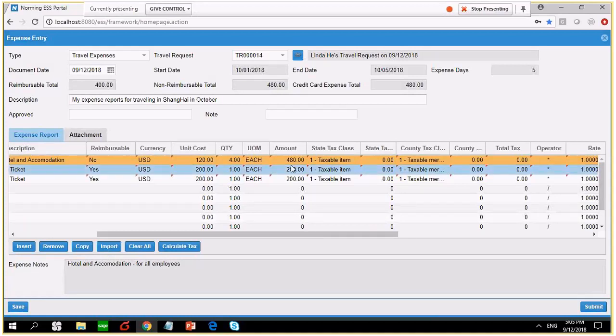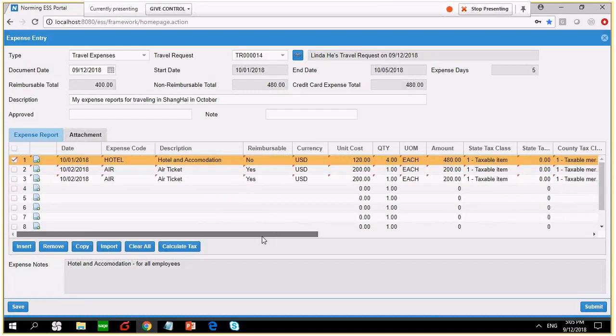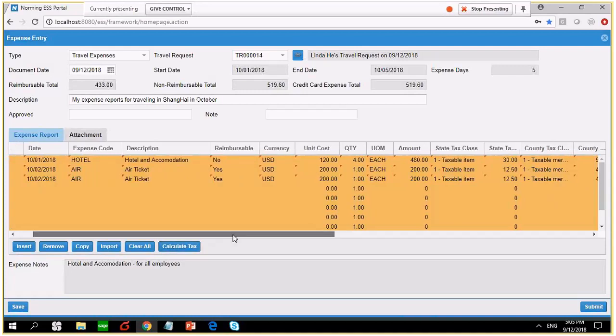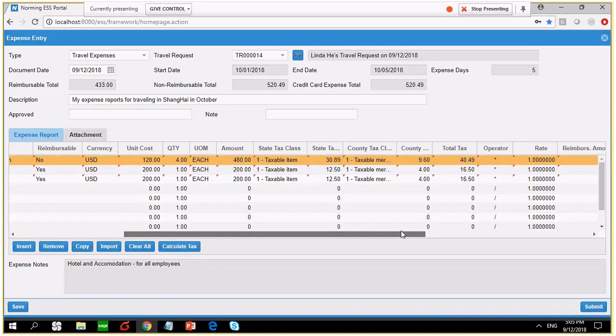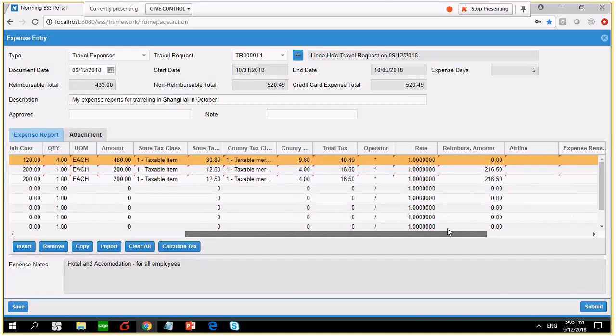the quantity, change the amount, and you can set up the system to calculate tax for you automatically, or you can just hit the tax button to calculate the tax, then modify the tax. You can see the tax can be automatically calculated, and we have the reimbursement amounts.